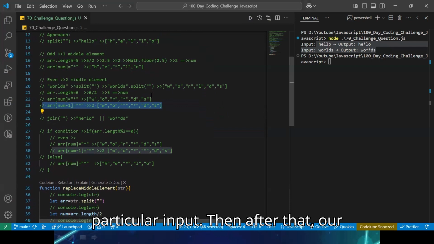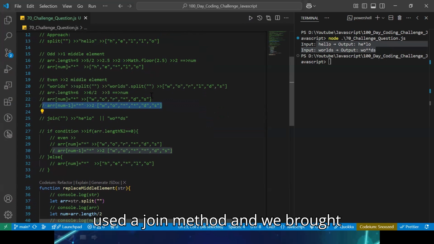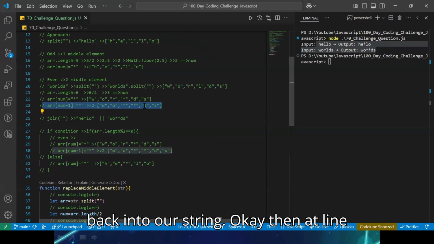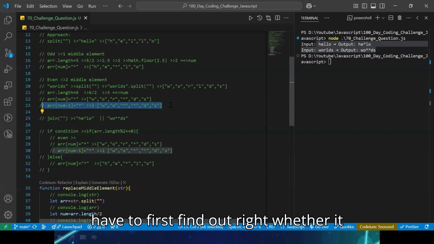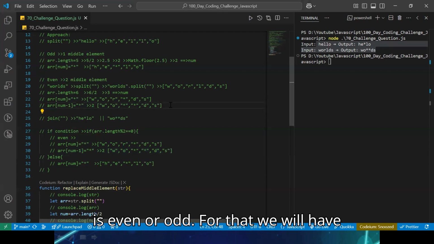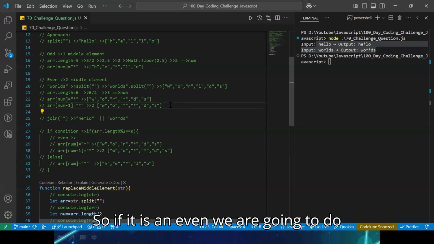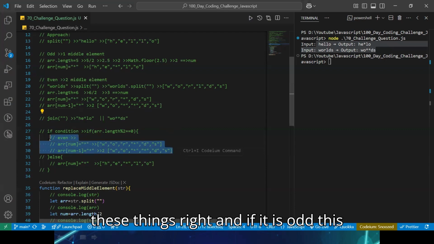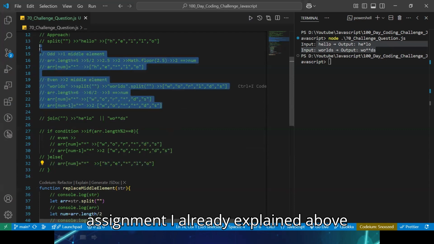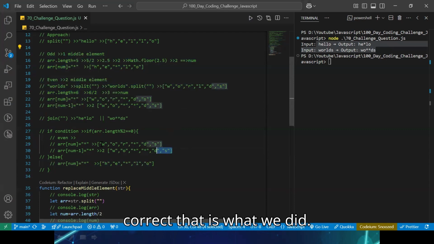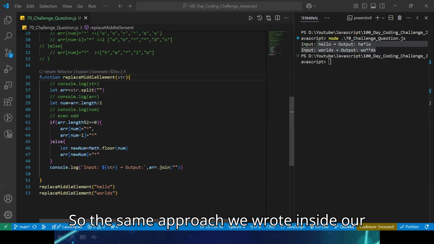Then after that, our output was in a string, right? So we used a join method and we brought it back into our string. Okay, then at line number 27, we wrote an if condition. Why have we written the if condition? Because we first have to find out, right, whether it is even or odd. For that, we will have to pass a condition to check for an even. So if it is even, we are going to do these things, right? And if it is odd, this assignment we are going to do. The assignment I already explained above, right? So just that we have put here, correct? That is what we did. So the same approach we wrote inside our function also, right?